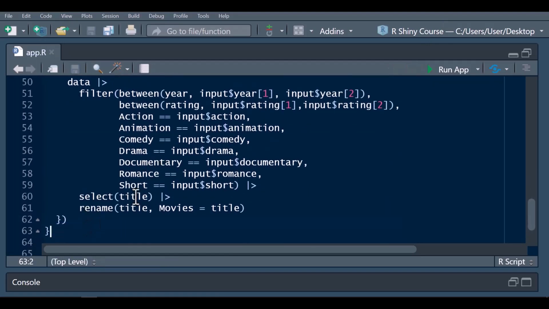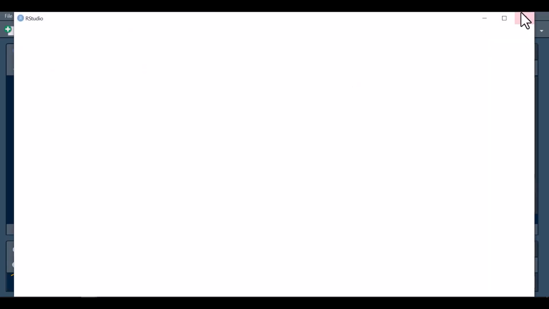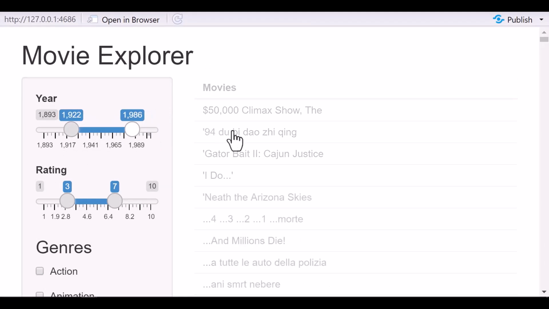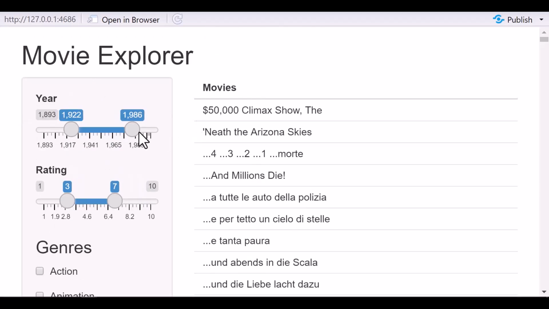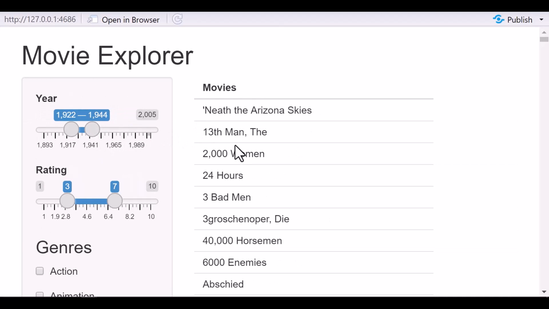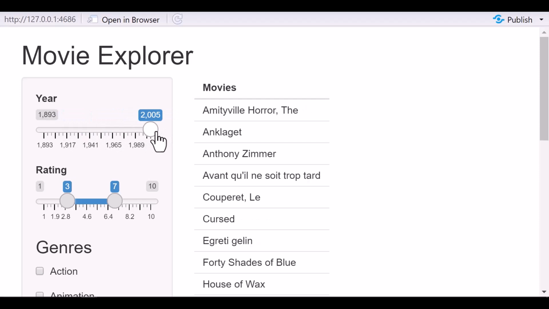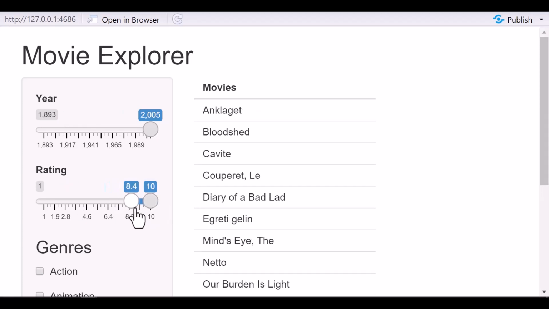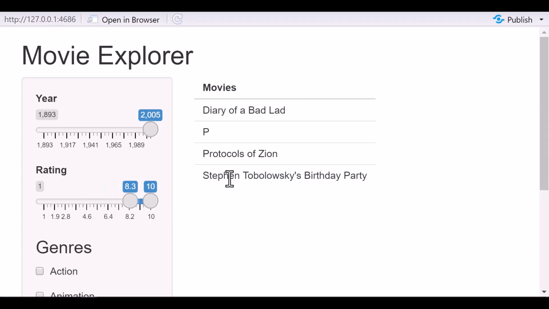So now let's run the web app and see. So now you can see our web app. If I filter this here now, you can see it's changing. So now I want to take the year 2005. I'm only filtering for the year 2005 and for movies with rating above 8.3. Let's see movies with rating above 8.3.